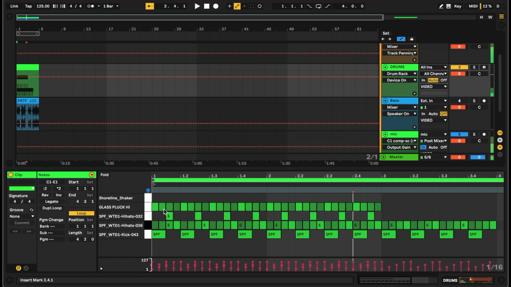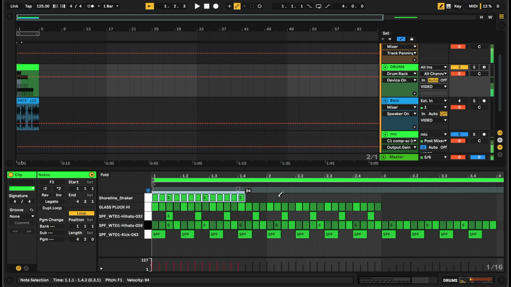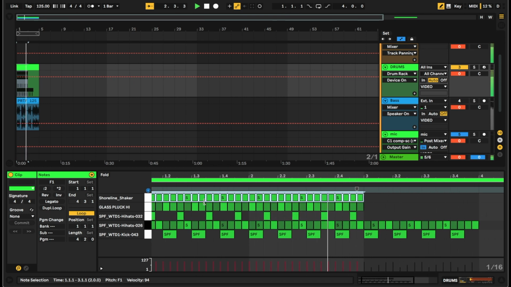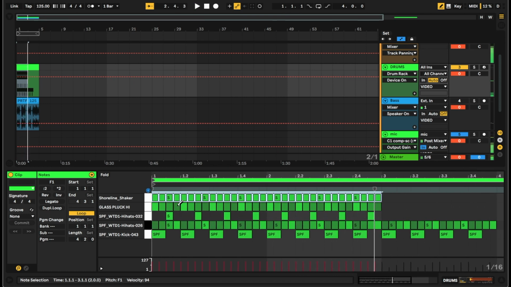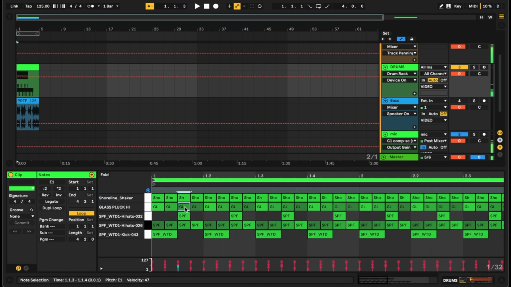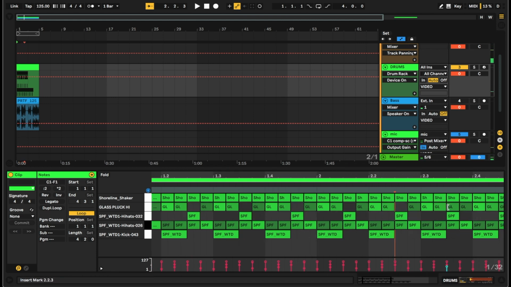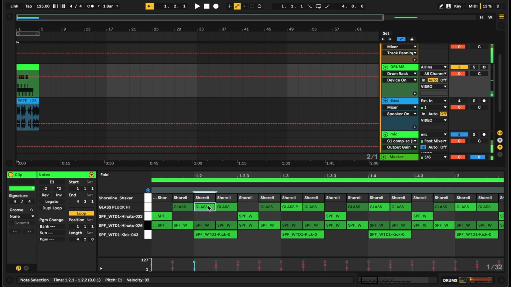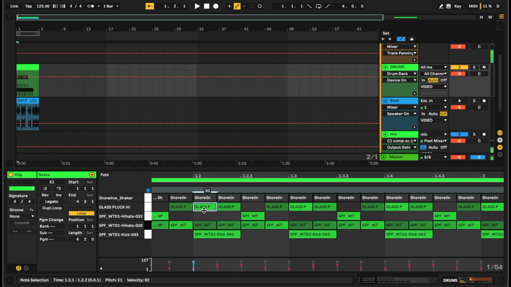Next, we can add shakers. Again, we're writing in 16 notes the pattern of the shakers. And you can feel that it starts sounding a little bit robotic. So what we can do is we can take this percussion off. Here, maybe we can use triplets.